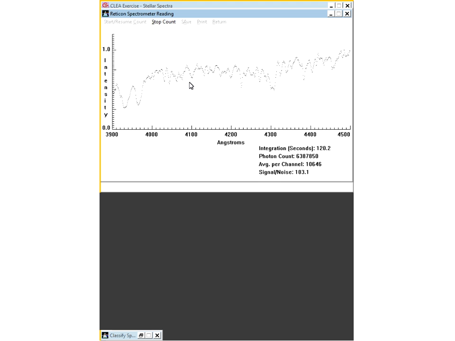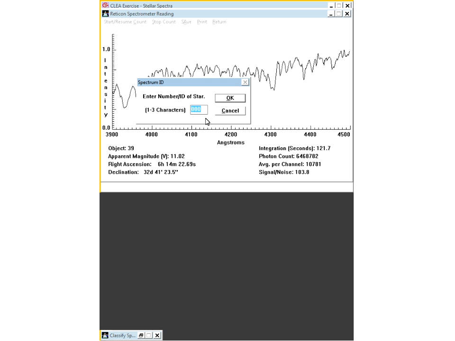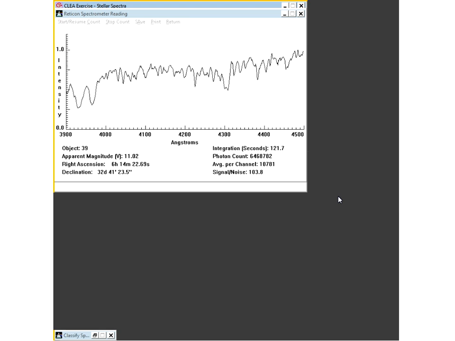Okay, now that it's more than 100, we can stop it and read all this information. I want to record the apparent magnitude, right ascension, the declination, and photon count in the lab, and we're going to save it. So it's object 39, and it's going to be saved. This is the name of the file. Now we are going to try to classify all the spectra.